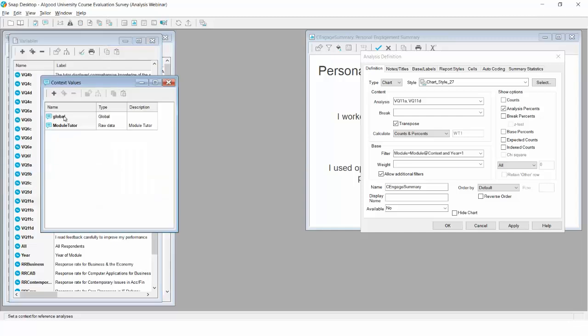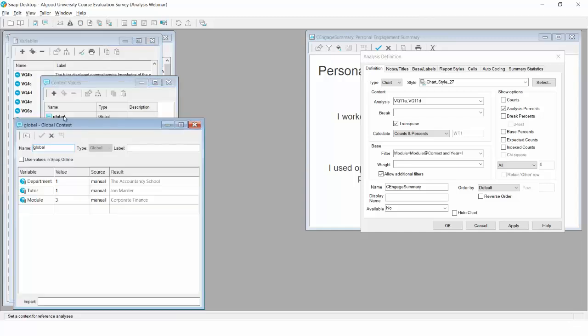within here you can see I've got my 3 main variables, one of which is module, and that's set to number 3 at the moment. So really that filter is saying module equals 3 and year equals 1. If I was to change that to number 4, it would be saying module equals 4 and year equals 1. It seems a bit strange how this is set up at the moment, but when we come to running the reports, this number in the background will be automatically changing.